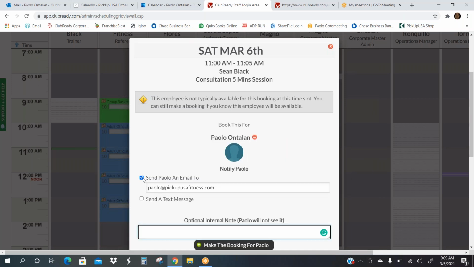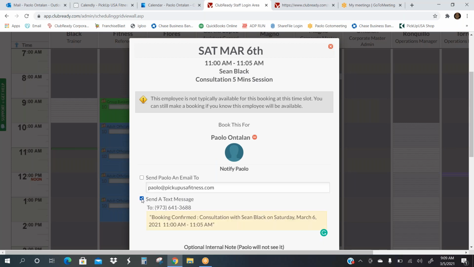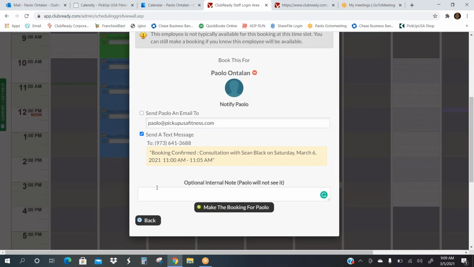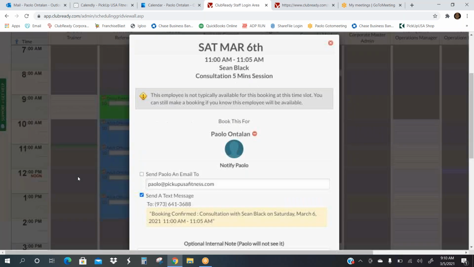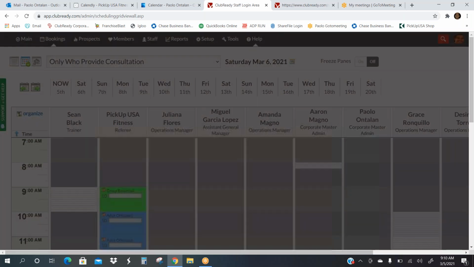Now, we don't need to send out another email because they already got that Calendly invite email, right? What we do need to send is a text message. So they'll get that confirmation via text message, and then the day of, a couple hours before, they'll get that automatic text reminder. So we go ahead and make the booking, and it'll do just that. Any questions so far?